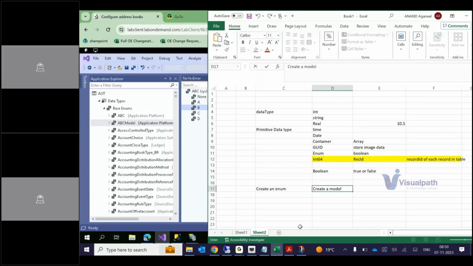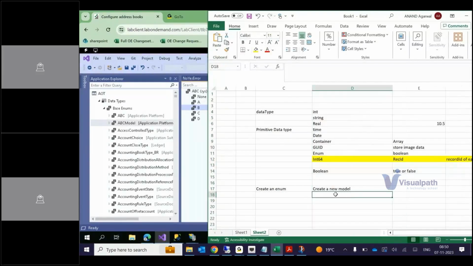So to achieve this, we have to create an extension of the base enum. What are the steps we need to perform? We have to create a new model, because currently our system is new and we have not created anything. So we have to create a new model. We'll create a new project. Then we will create an extension of enum. Then we will add an element as D.